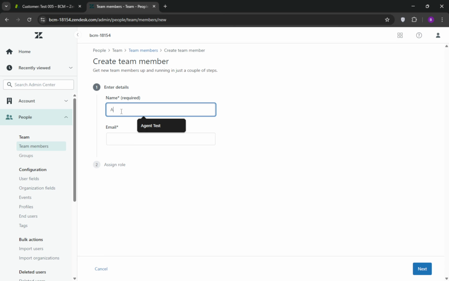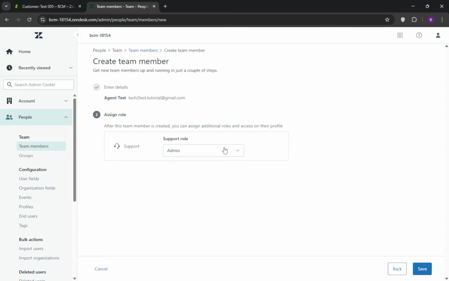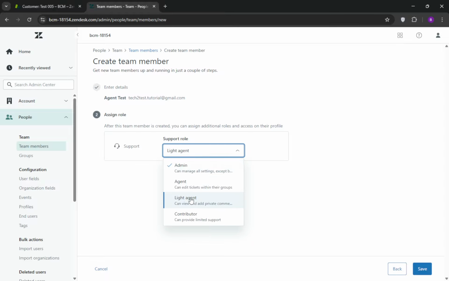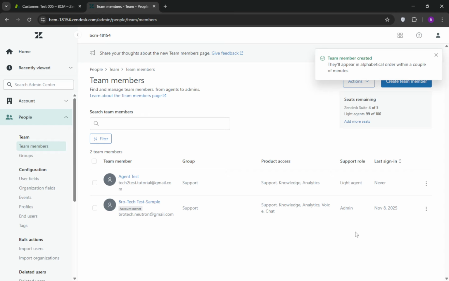If you're adjusting the role of an existing full agent to a light agent, remember to first reassign any tickets they are currently handling. This step is critical because you don't want tickets to remain with someone who won't have the permission to manage them. In their user profile, under Roles or Access Settings, you'll need to specifically designate them as a light agent.